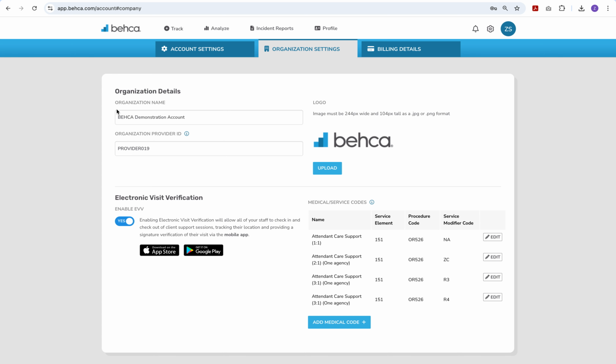Right now, we're on a web browser, and we are going to look at managing and reporting the EVV sessions that have been recorded on mobile devices. So the first place would be enabling EVV.